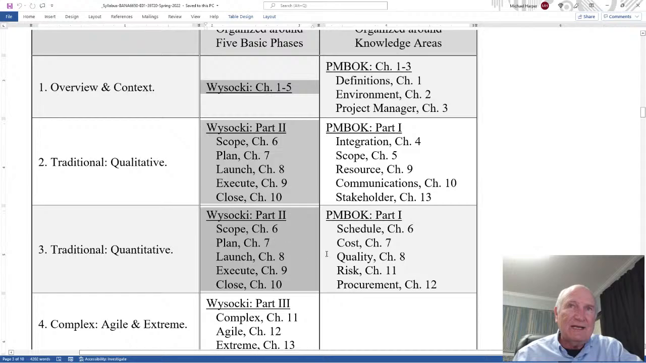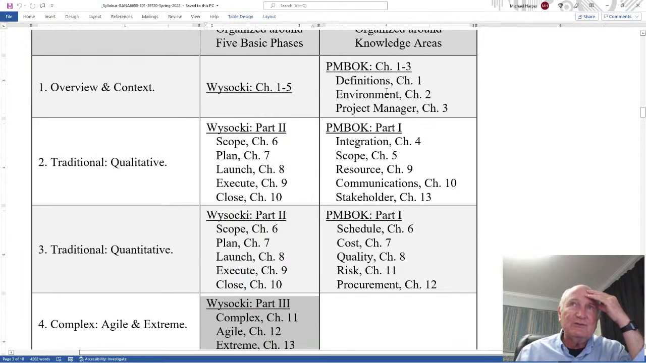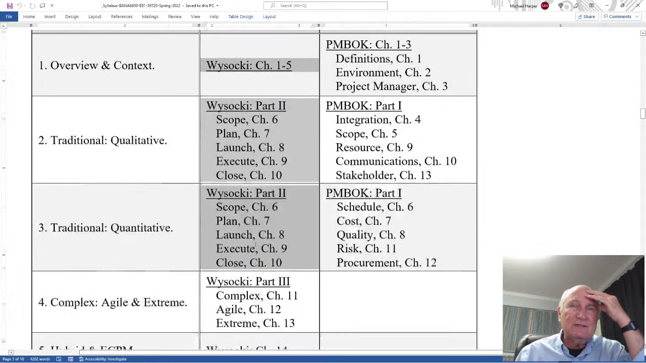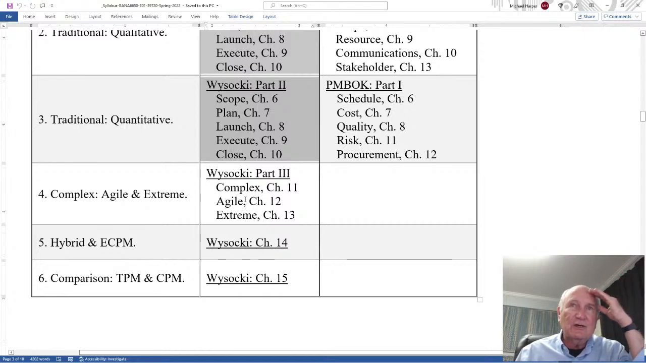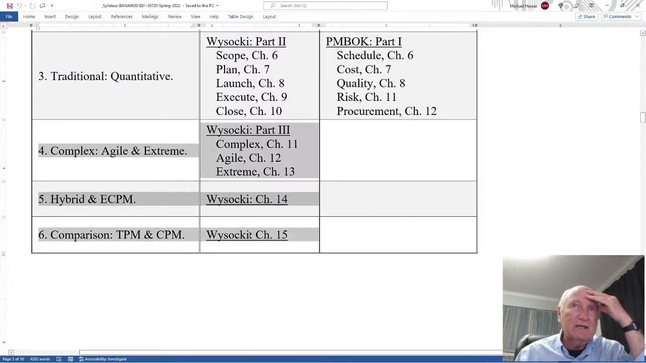This is like setting up PMBOK in order to go deeper into agile project management, extreme project management, complex project management, hybrid project management. So he still is using PMBOK, but he uses it as a foundation to go deeper. Notice there is no PMBOK for this part. Actually in PMBOK they kind of mention agile, but Wysocki goes into it in detail. And that's why I cover the last three topics using Wysocki.